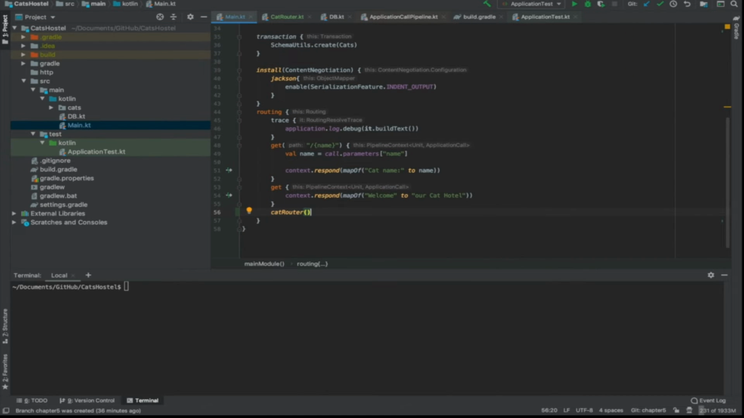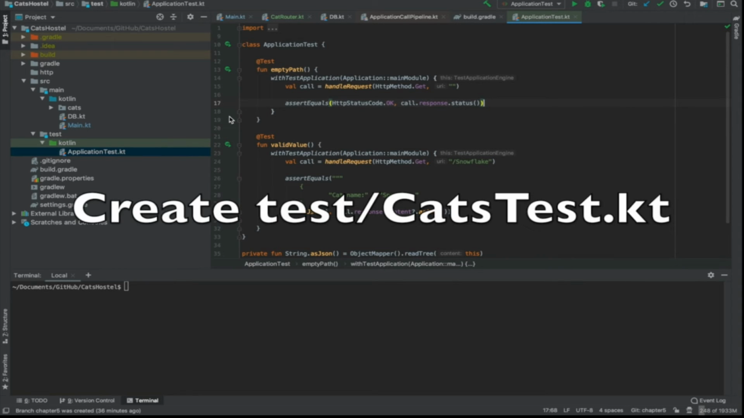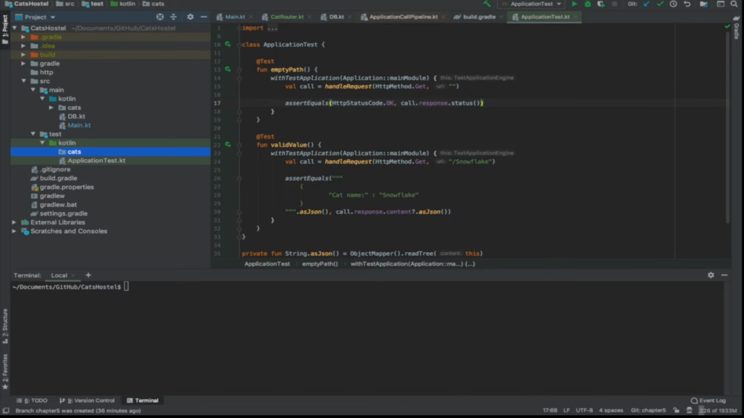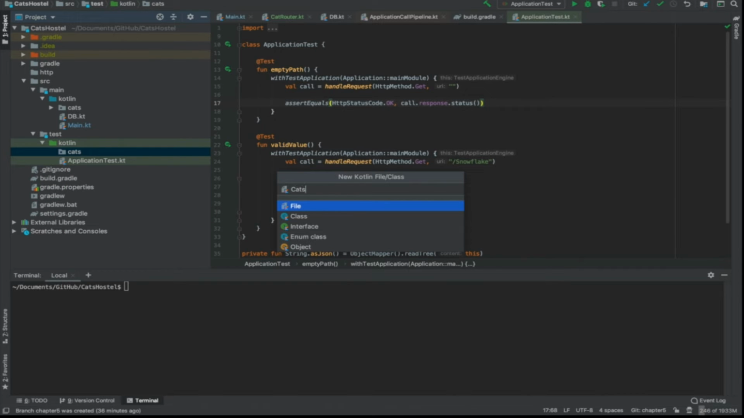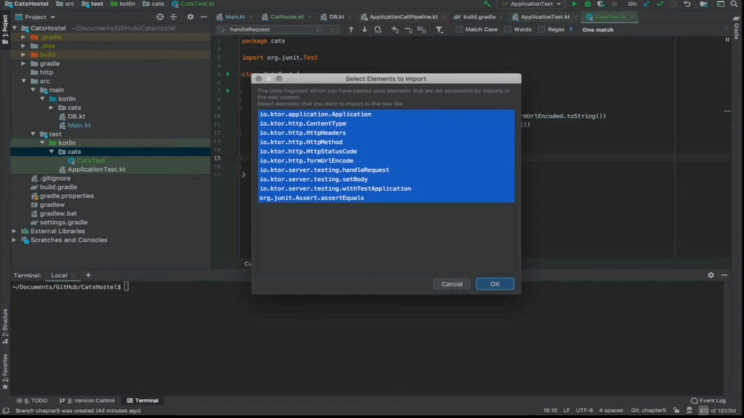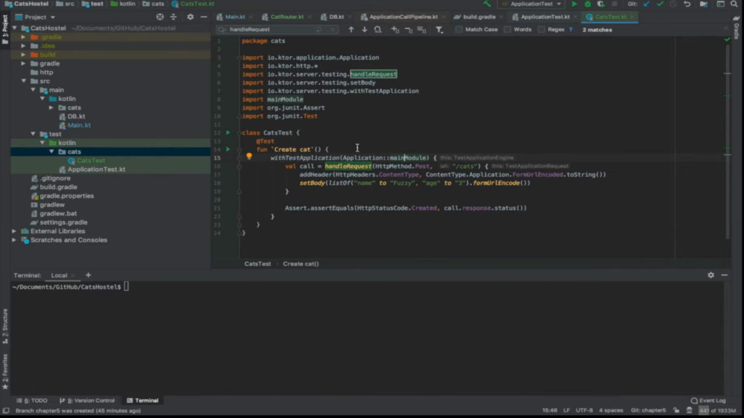Let's create a test for this endpoint. For that, I suggest that we create a new test file called cats.test.kt. We'll have a single test in it for now. Make sure that you use the correct imports. It should look very similar to the test we've written in video 4.